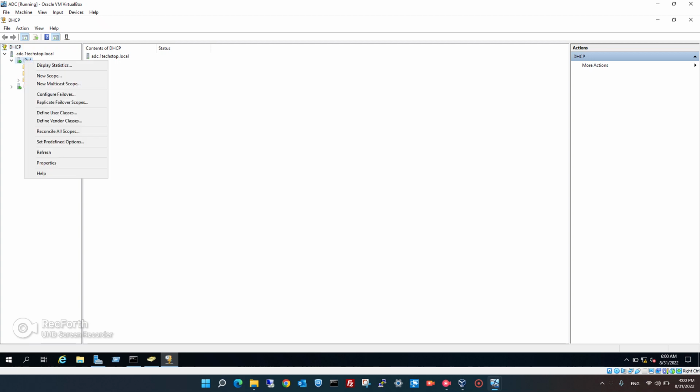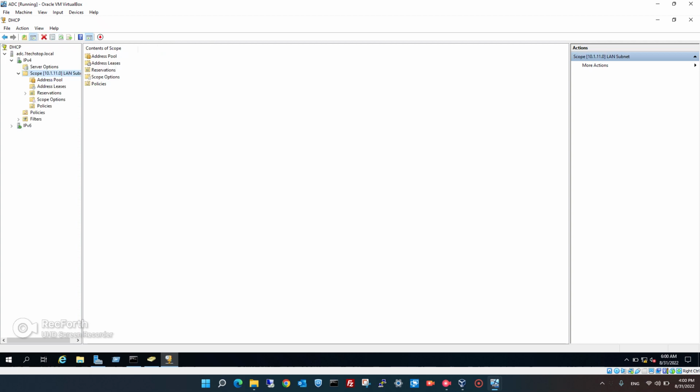Now let's go to our additional domain controller to check if the replication is available here. Just refresh. If you see here, the scope is available now. So now whenever our primary domain controller is down, then this additional domain controller will act as the DHCP server. So I hope you understand how we can configure the DHCP failover.